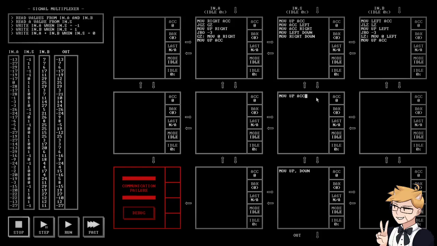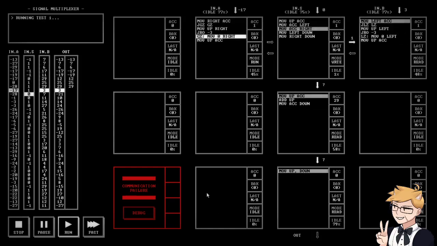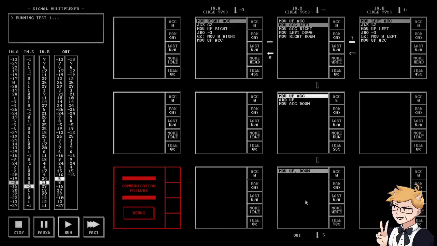Okay. And now those two move down, so we actually will add up here. Move up to egg, add up, move egg down. Okay, let's see if this works. It works. Let's see now if it's a little bit more efficient.